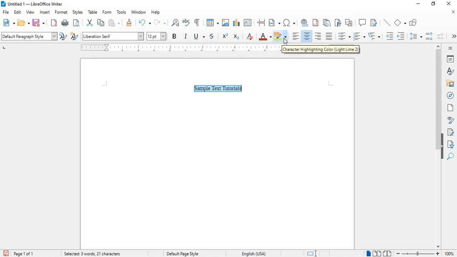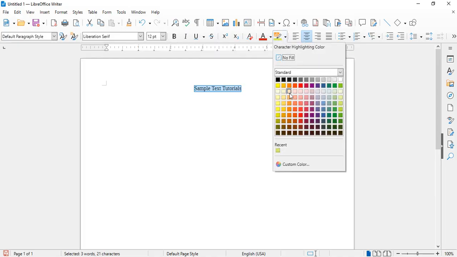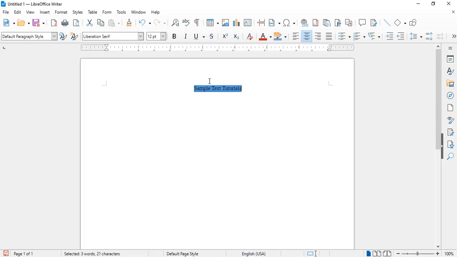Pick the color that best suits your needs. Maybe you want a bright yellow for emphasis or perhaps a softer pastel if you're looking for something more subtle. The choice is yours and you can experiment with different colors to see what works best for your document. And there you have it. Your text is now highlighted in the color of your choice.